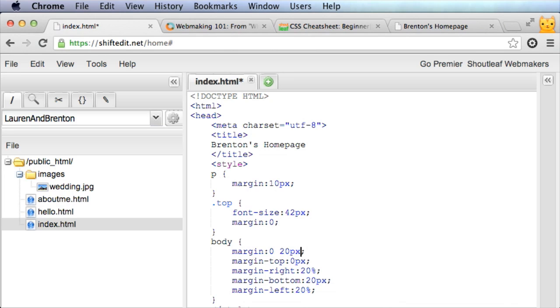20px, or actually I'm going to do percent. So you're going to put all 4 values for top, right, bottom, and left. That's all 4. So you have top, right, bottom, left, like a clock, clockwise, starting at the top at noon. Top is 0, so that matches this. Right is 20%, that matches this. Bottom is 20 pixels, that matches this. And then left is 20%, and that matches this.